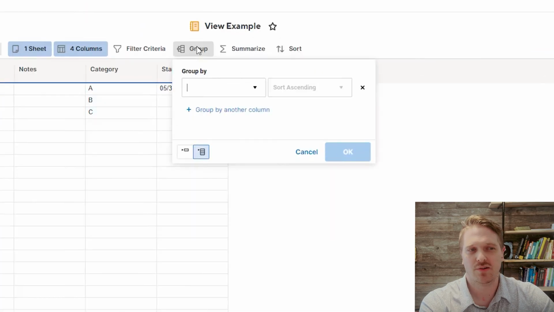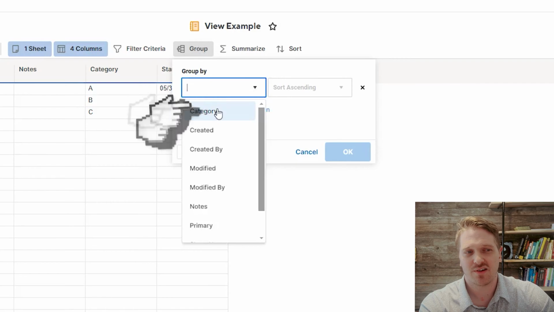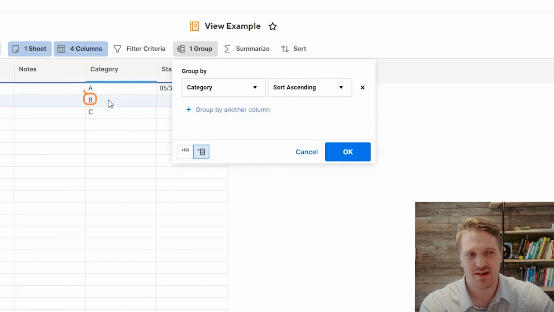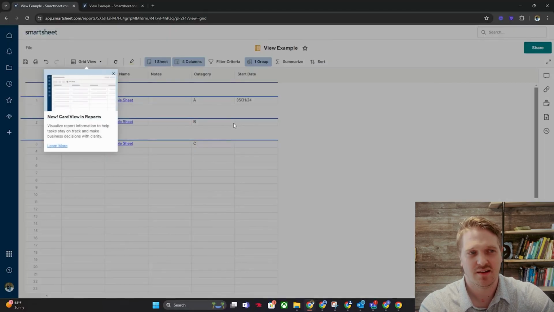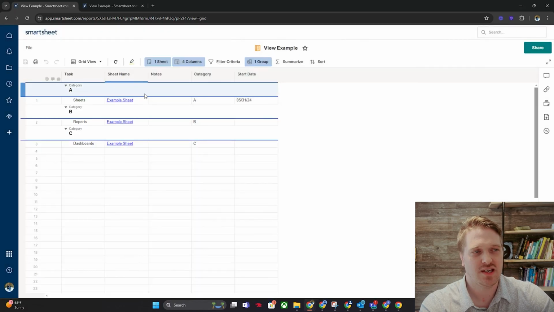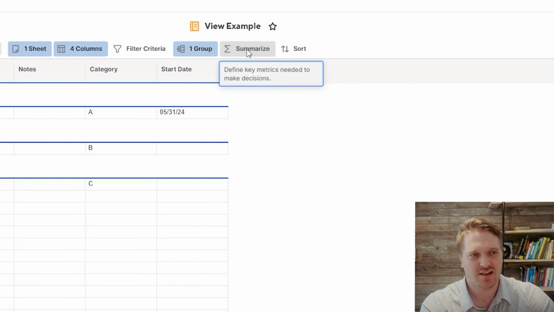Now I want to show you how you can use one of the columns to separate it out. In this case, category makes the most sense because I already have that A, B, C. I hit OK. And you can see here, now I can see it in different categories. I have the A, B, and C. And I can summarize. In this case, I don't have a lot to summarize, but if I wanted to sum the items below, I could do that.